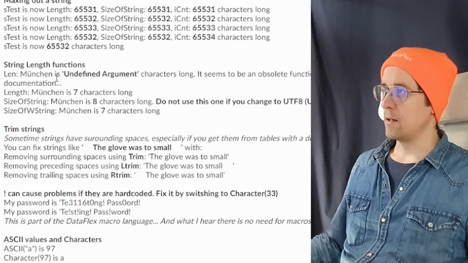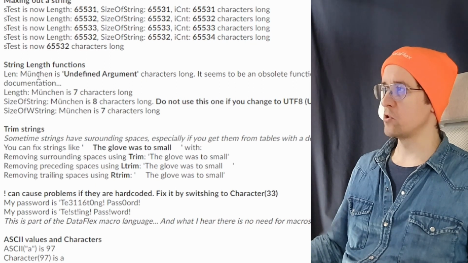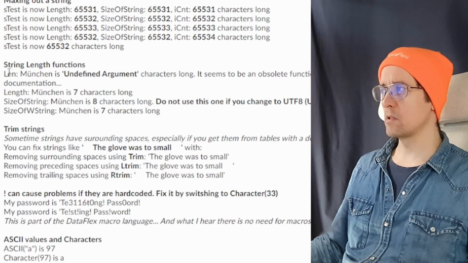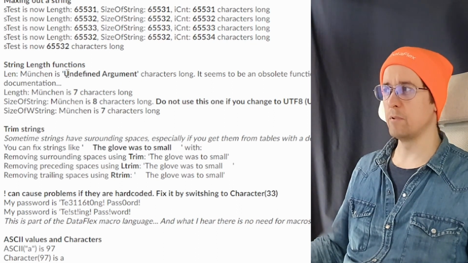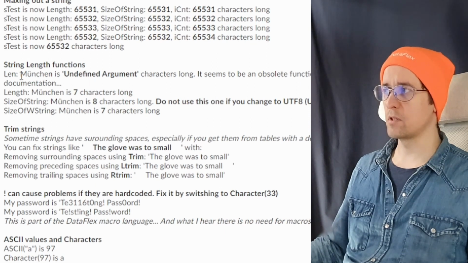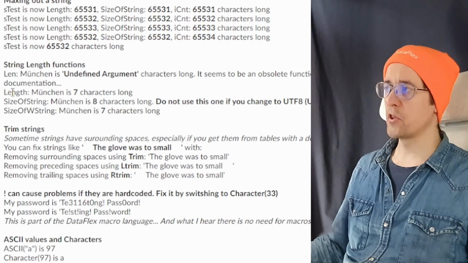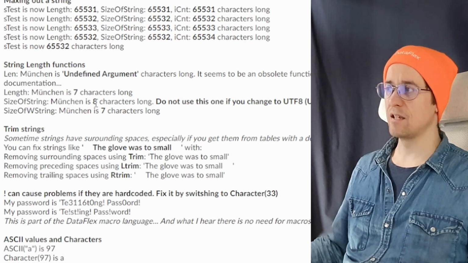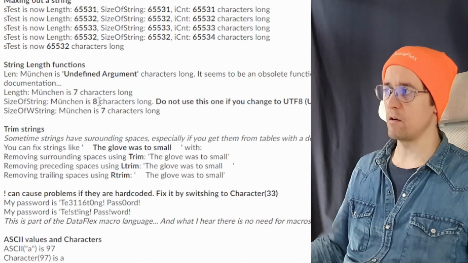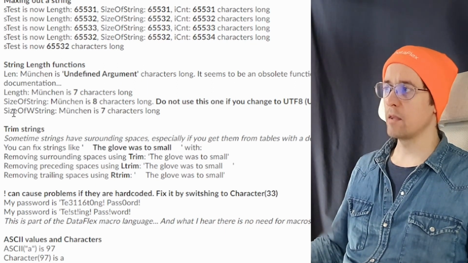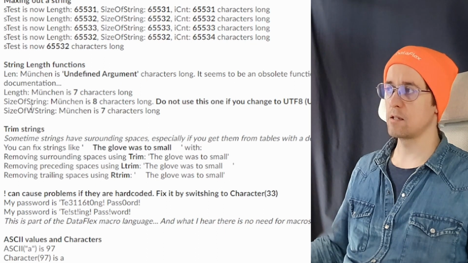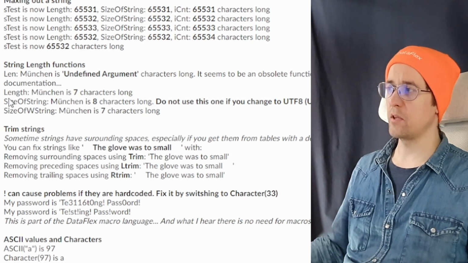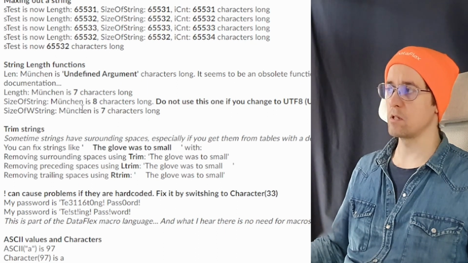String length functions. Let's see what happens when we run this. If we use len, it says undefined argument. And I'm not sure because I think I'm using it as it is in the documentation, but something seems to not be working here. Length is 7, and that checks out. Size of string says it's 8, and there you can see the Unicode character shows up and is counted as well. So that's why they created these string of W size, and the W means that it handles the Unicode characters. So it says 7 again. I think length is by default using this one because it's more accurate in most cases.